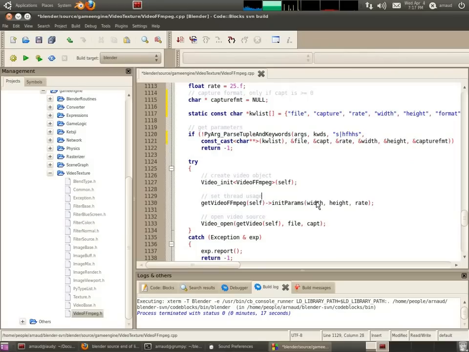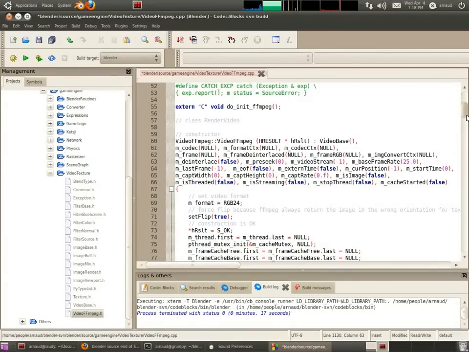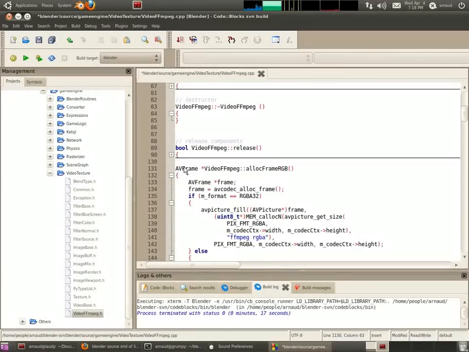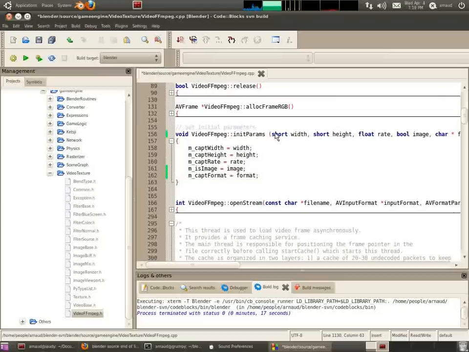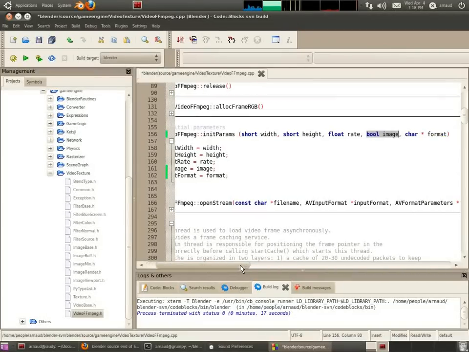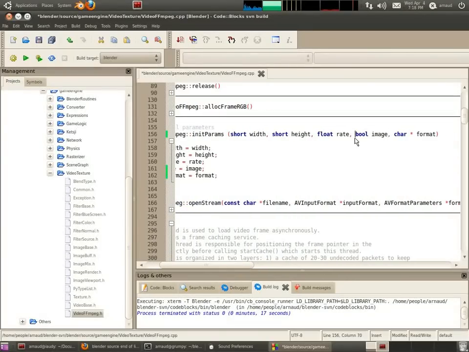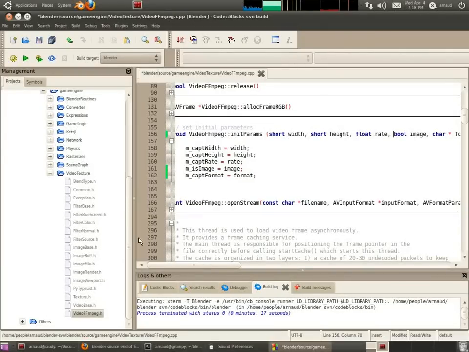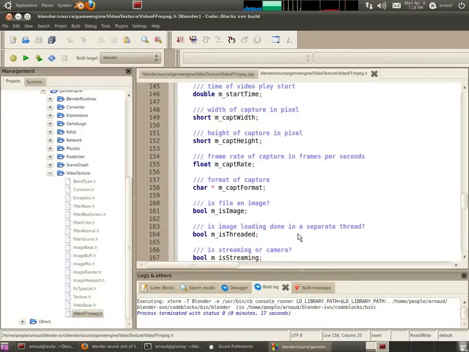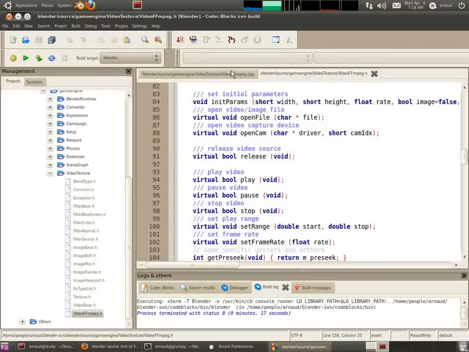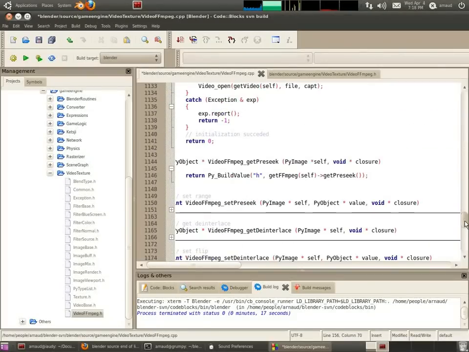Init video, get video. Okay, now it's setting the init parameters function, and we've just changed that because we added the capture format. However, if you noticed, it's only setting width, height, and rate, while in the function itself, let's scroll a bit up. You will notice the bool option, bool image char format is what we added. So they're not actually setting that one, it's only already optional, and by default it was what was it again? The bool option was false. So we have to add that one as well, otherwise we'll get really strange results.